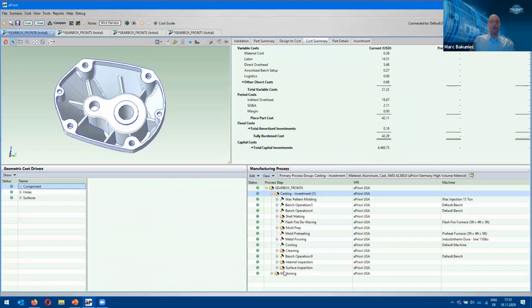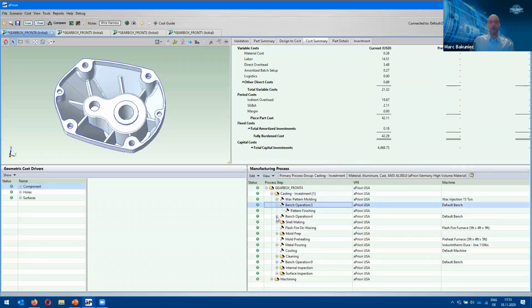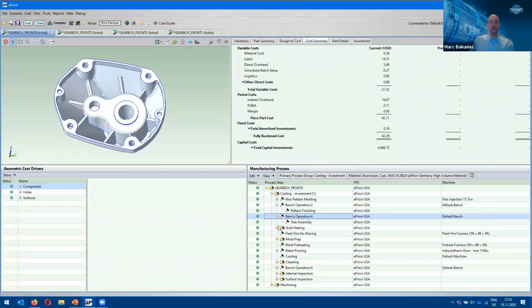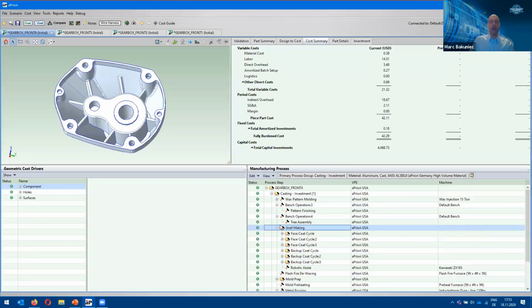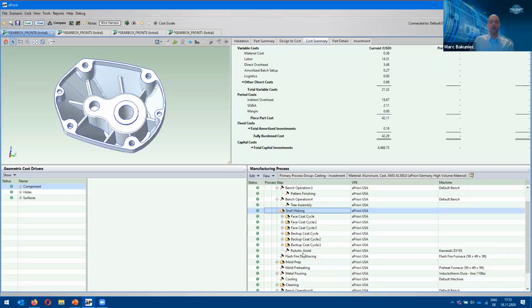So on a high level, when we simulate an investment casting part, the routing consists of many manufacturing steps. And for the investment casting, we will simulate the wax pattern. We can see that on the top here. We do have some bench app operations, such as the tree assembly operation here. Then we have the actual shell making process. Depending on production volumes, aPriori will also automatically include things like a robotic assist for this process. So if we have a fairly high production volume, aPriori will include these kinds of process steps.